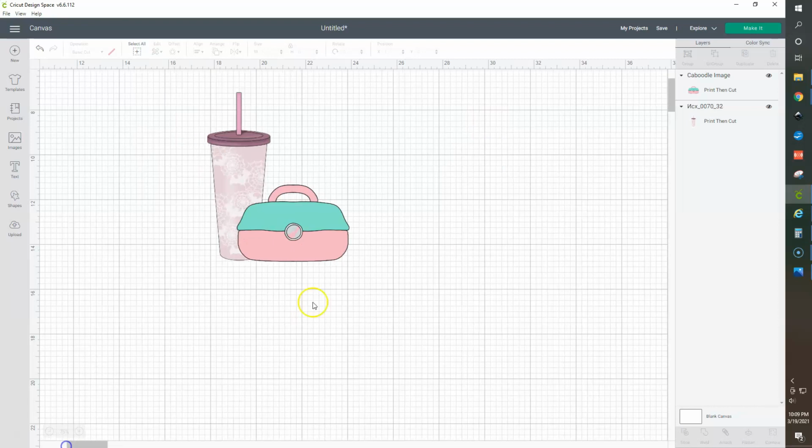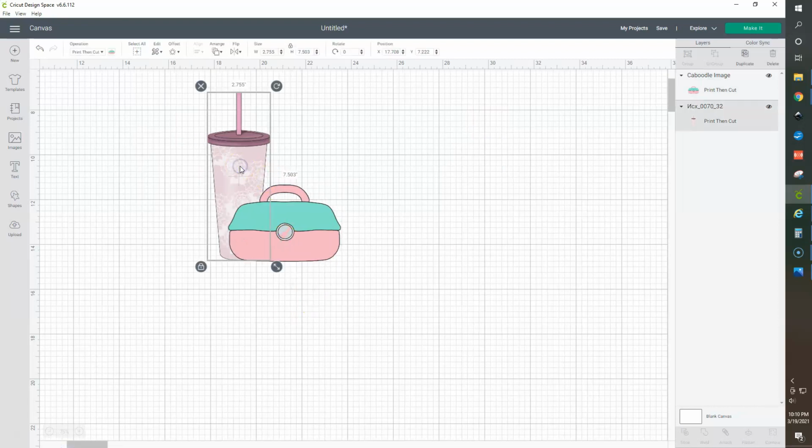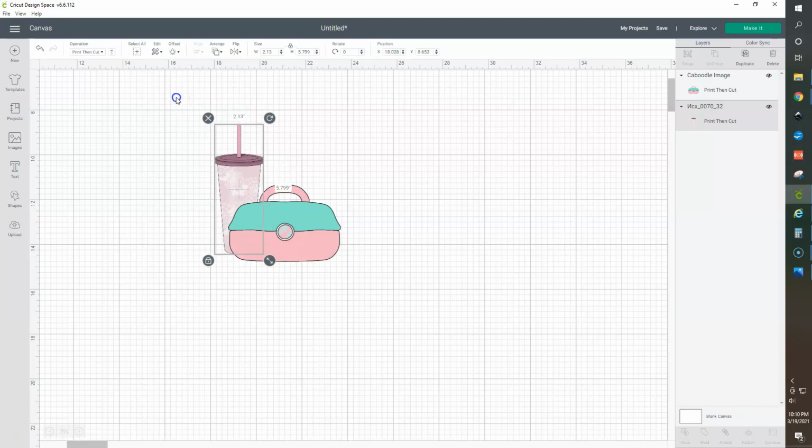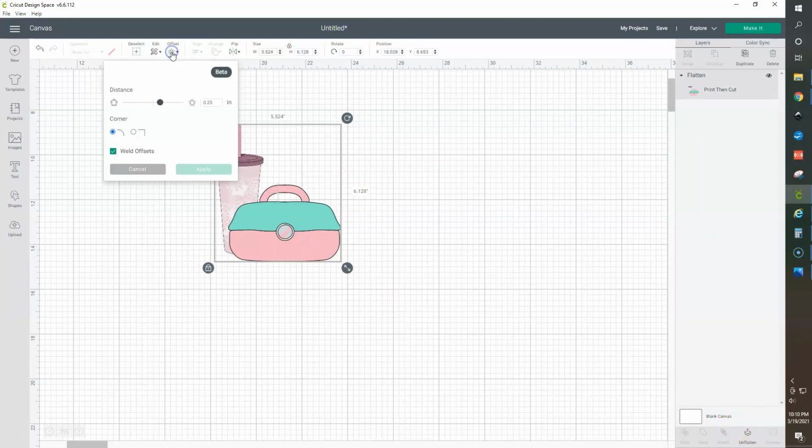Oh my gosh, oh my gosh. Okay, let's see. So now we're making like a little die cut here. Let's do this. Wonder if we can do this. Drag and select both of them. Flatten, then do an offset and see what happens. Because yeah, you wouldn't even, weld offsets. That's what I'm talking about.